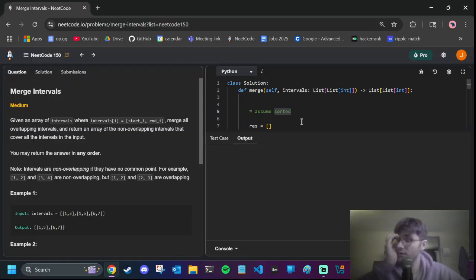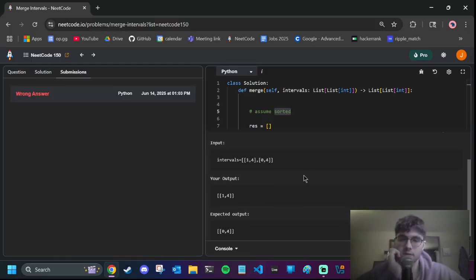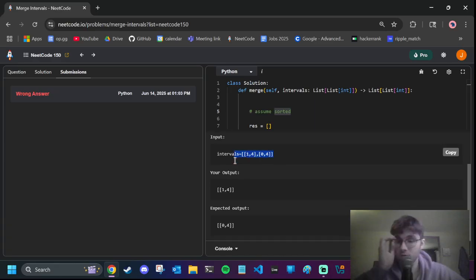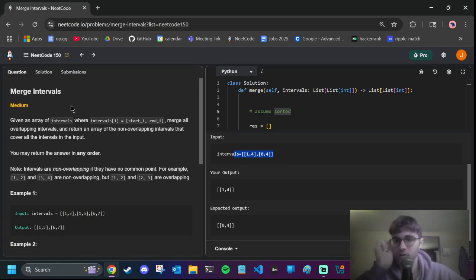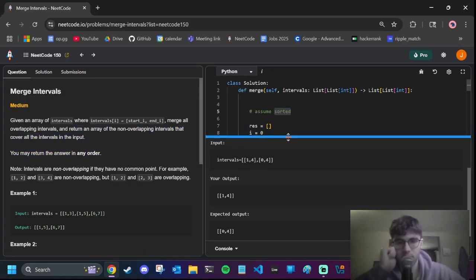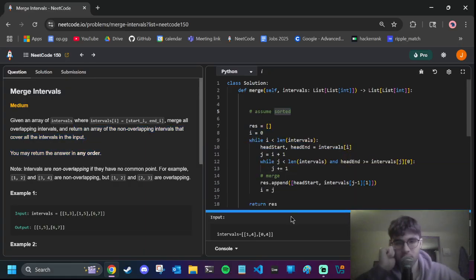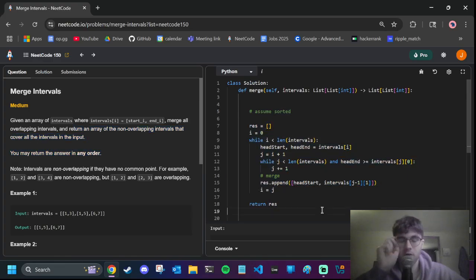Okay, so let's see if we pass the first test cases. All right, we failed this one. Okay, so it's not sorted. The intervals are not sorted, which makes sense because it doesn't say that in the problem. So this whole solution expects it to be sorted, so I think I'm going to sort it.